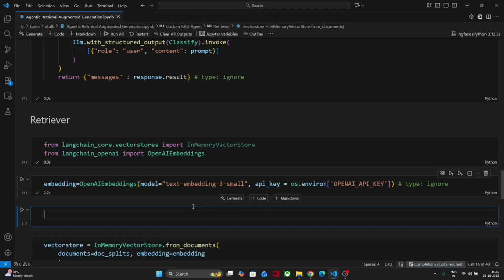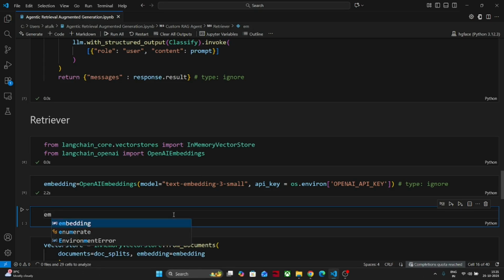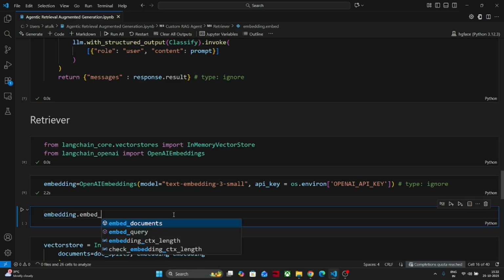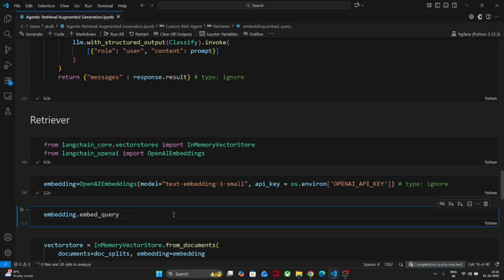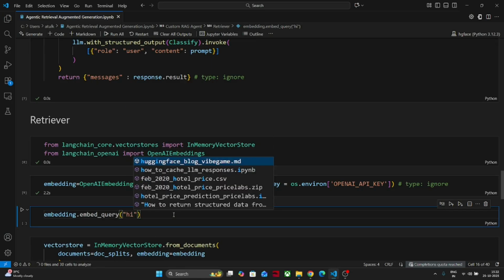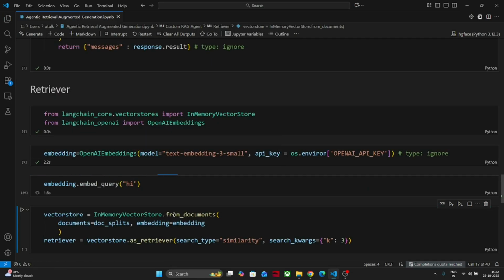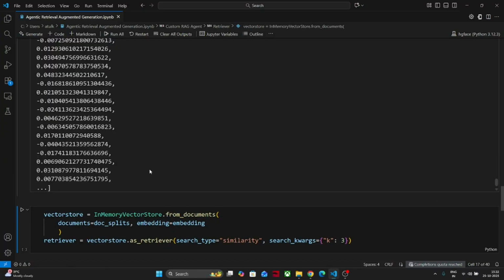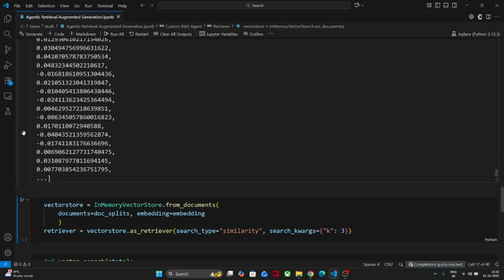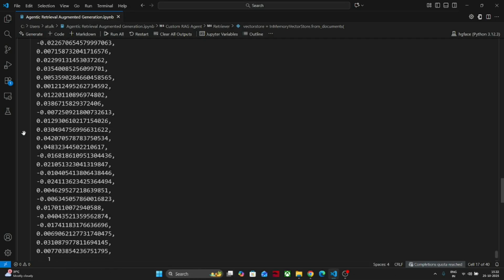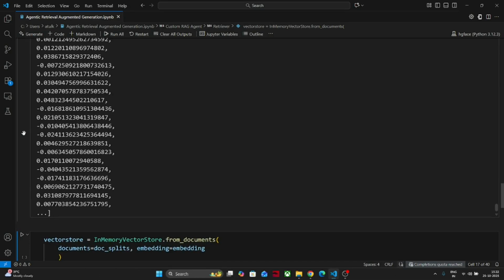To test if it is working correctly or not, we can pass a simple query to it. Let's say we are passing just a hi message to it. What we can do is embedding.embed_query and pass a simple message like, let's say, hi, and it will provide the embeddings of this hi message. So over here you can see it has provided a list of numbers, and we can see it has given the embedding of that hi message.